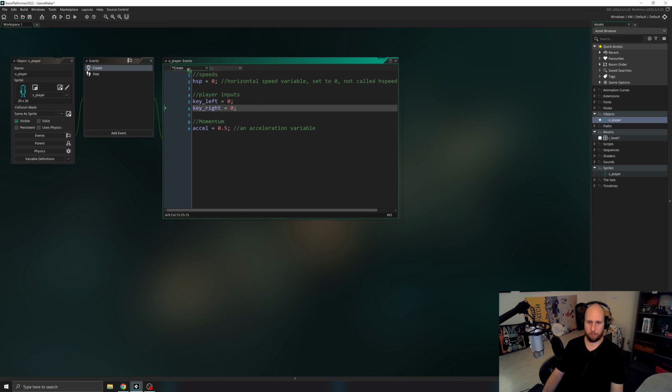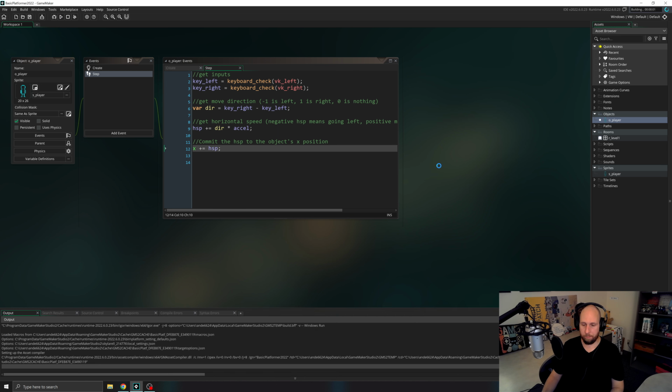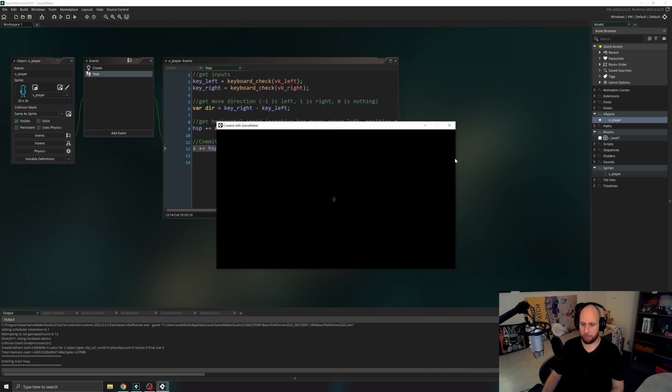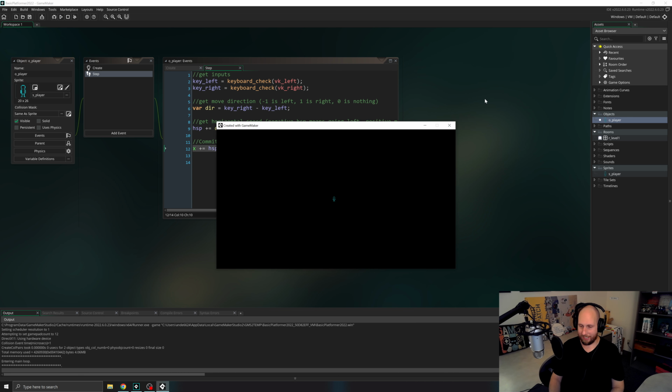All right, let's see if that works here. Everything's declared. Okay, with this, we should be able to move our character. Let's see. It's going to be very small on this monitor. It accelerates. It doesn't slow down because we didn't add deceleration yet. Oh, it's coming back. There we go.